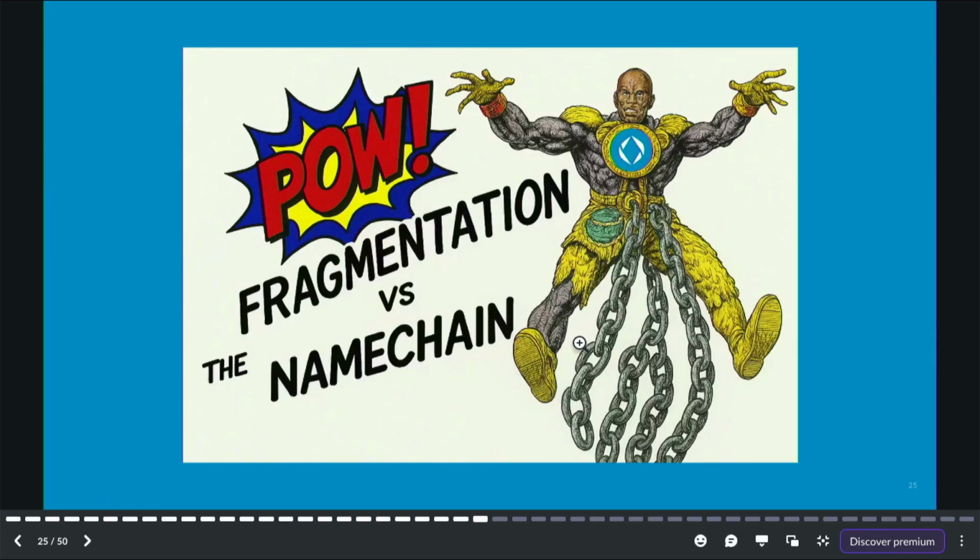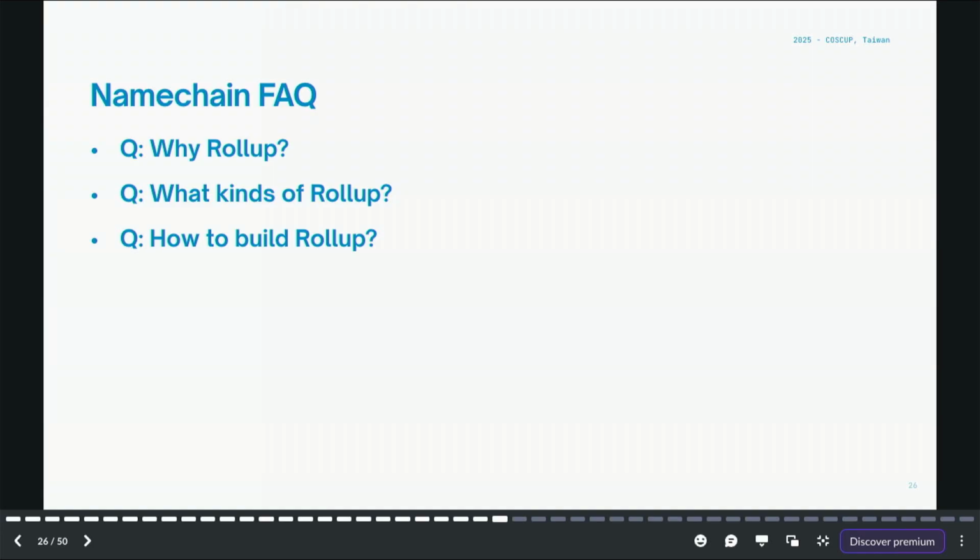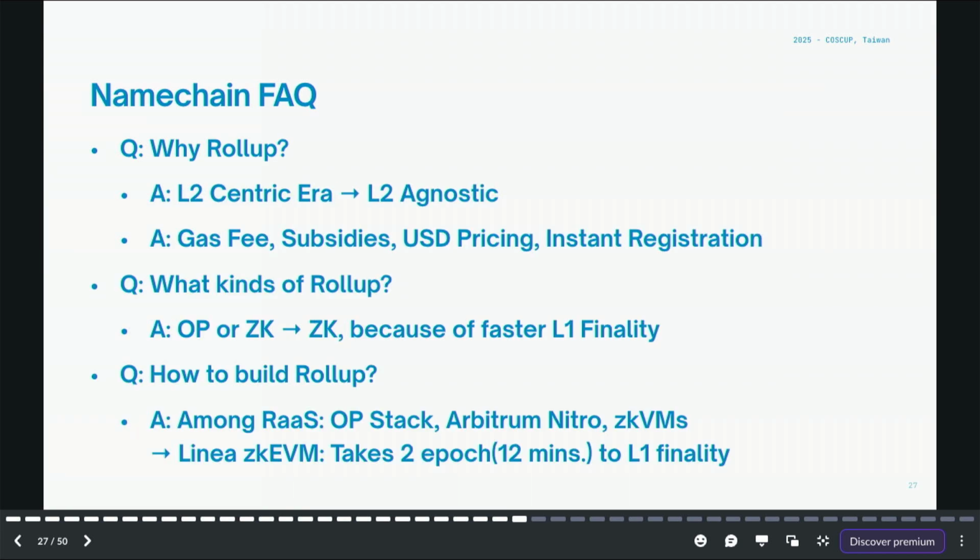And then we talk about Namechain. A couple of questions I had once they announced Namechain are: why do they want their own rollup? What kind of rollup do they want? And how do they build their own rollup? So why do they need their own rollup? It's because back in the day, when ENS V1 was implemented, there was no such thing as a rollup, or it had not been well explored yet, so no one knew what the scalable solution in the future would really be. So L2-centric wasn't a thing during that time.